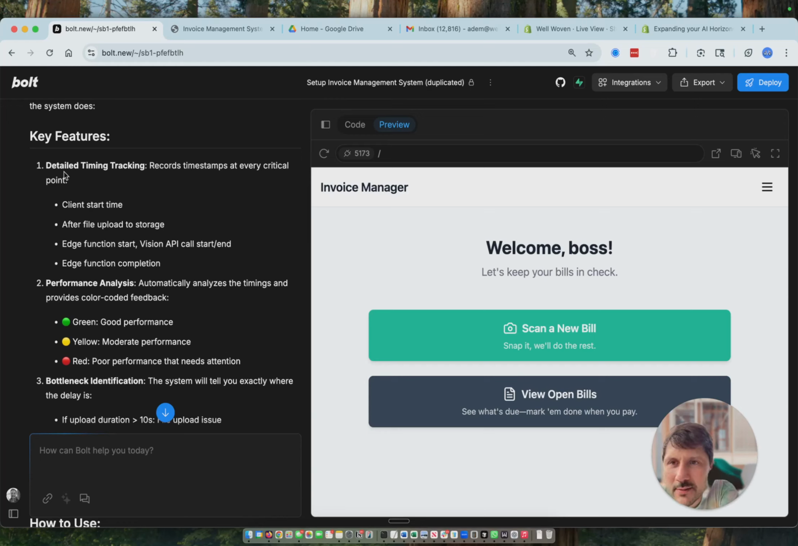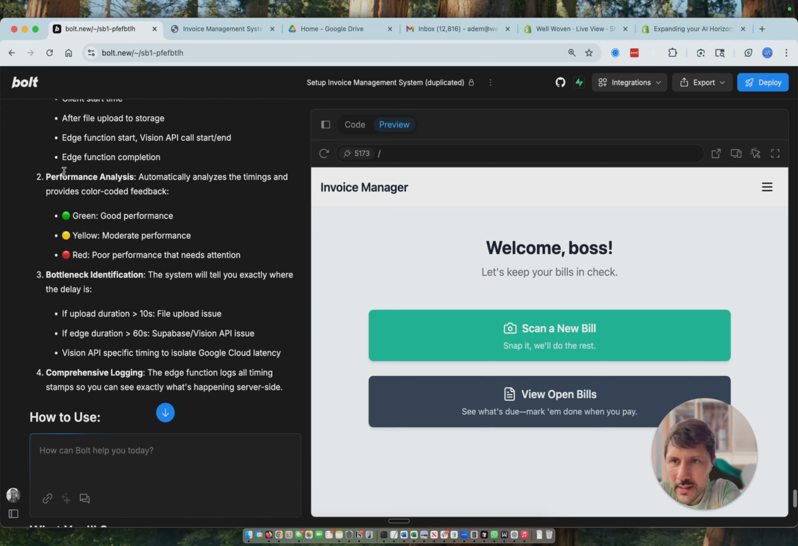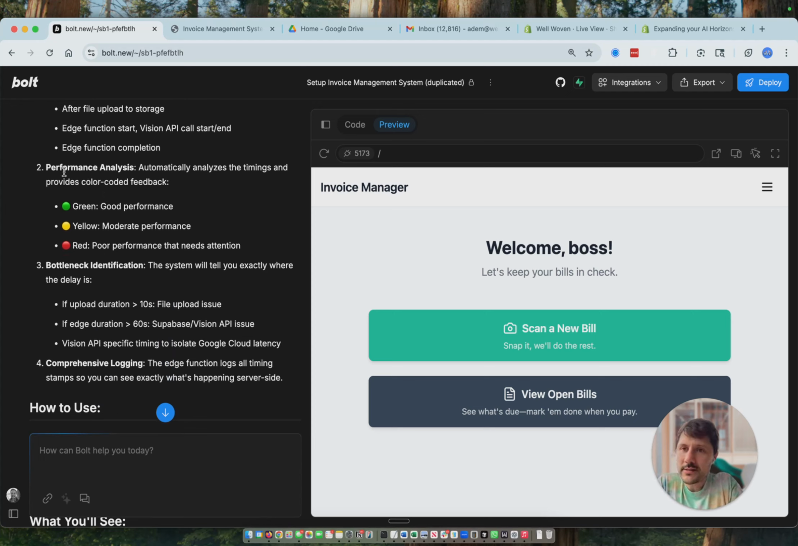Key feature: detailed time tracking, record timestamps at every critical point. Client start time after file upload to storage. Edge function start, Vision API call, start end, edge function completion. Then we have performance analysis, automatically analyze the timings, provides color-coded feedback: green, good performance, yellow, moderate, red, poor. Bottleneck identification, the system will tell you where the delay is.